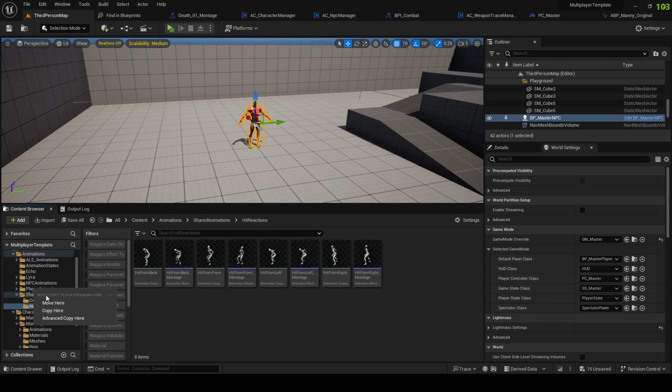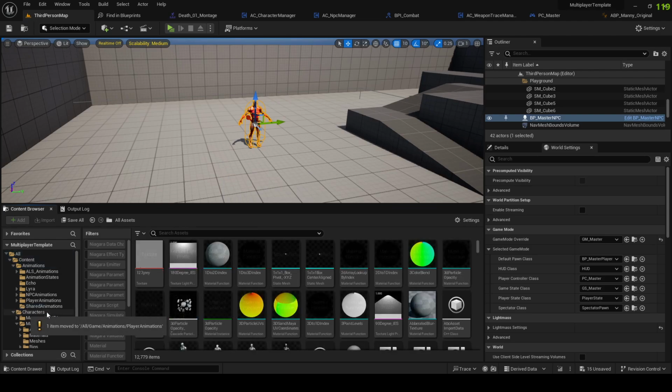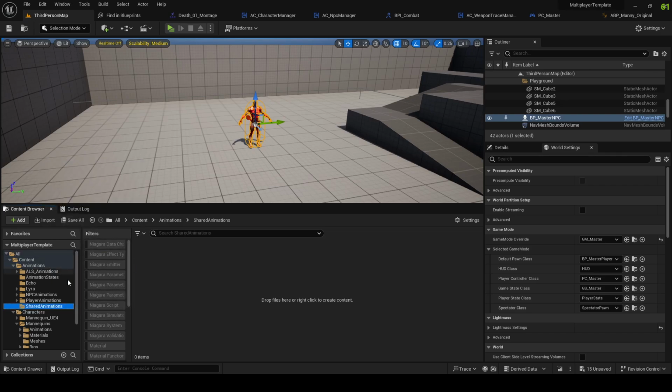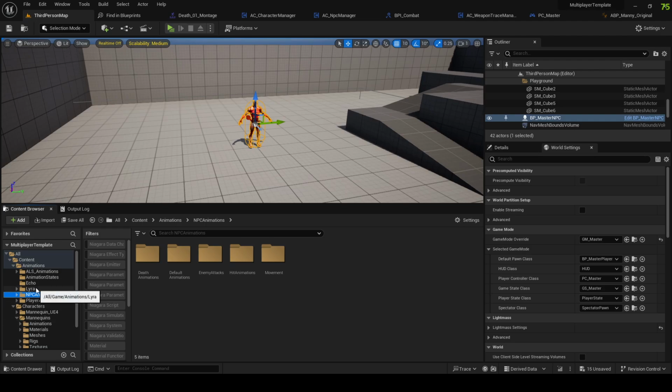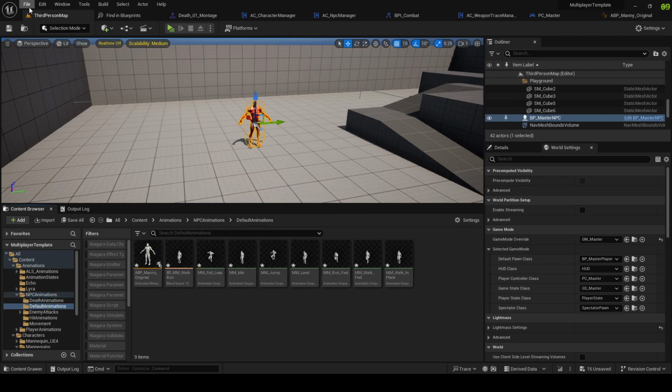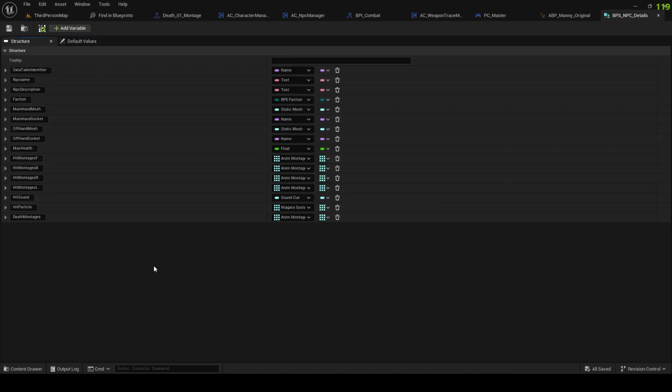And these hit reactions are now the player hit reactions. And these death animations are now the player death animations. Not sure if we're gonna use those, but it keeps it a bit more separate. Gonna go in here to the default. And we're gonna add some stuff to the NPC details.